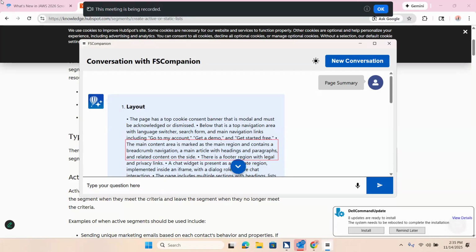And so it's basically telling us that we have regions. That tells me that I can use the letter R. It's one of the quick navigation keys that we have, and that's for navigating by region. It tells us that the main content of the page is actually in the main region, which is typically how things work. The article part is in the main region of the page. So because I know that there is a quick nav key Q that brings me to the main region, I know that I could use Q to get to that content very quickly.